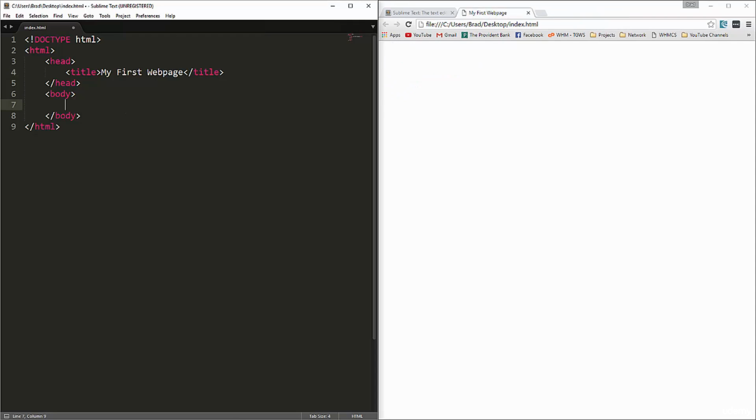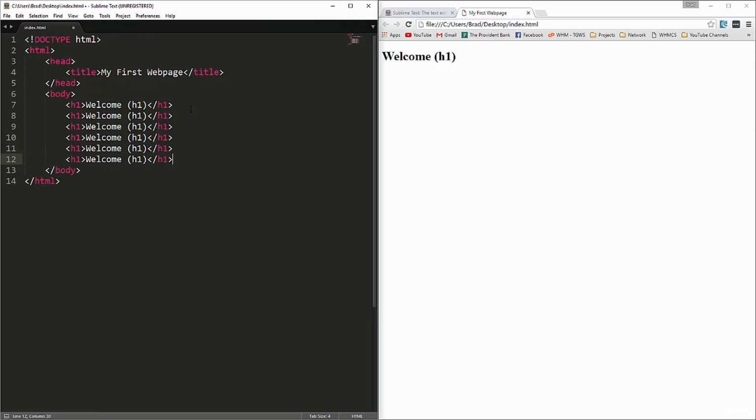Alright, so in the body, we'll go ahead and put some headings in. So we'll start with H1, and we'll say welcome. This is an H1. Okay, so if we save that, you can see that's an example of an H1. Now I'm going to copy this, and then we're going to just do H1 through H6 so you can see what that gives us.